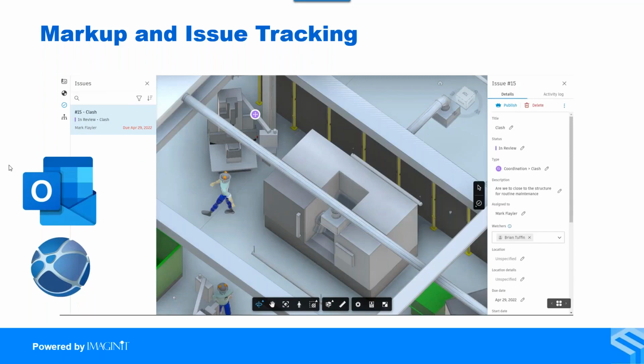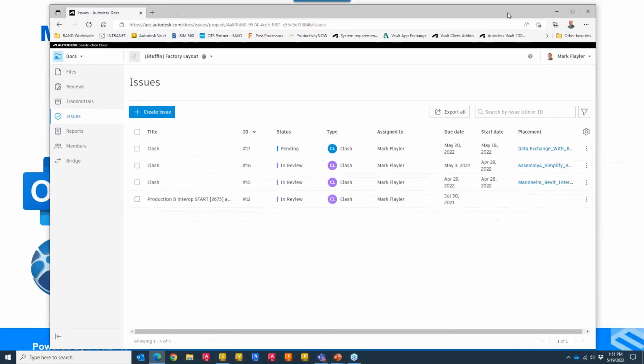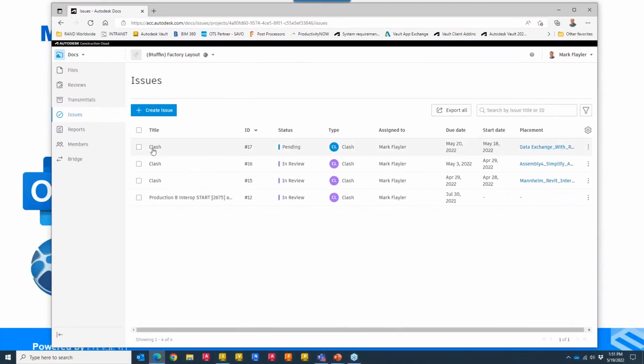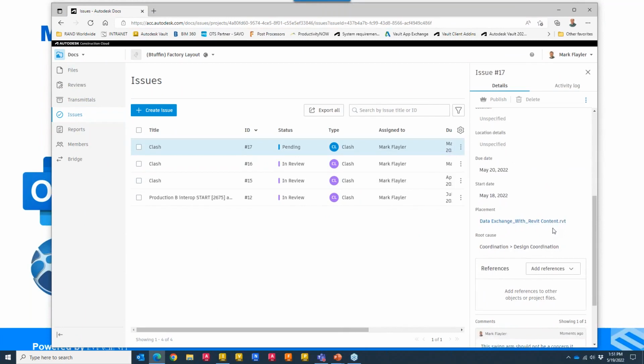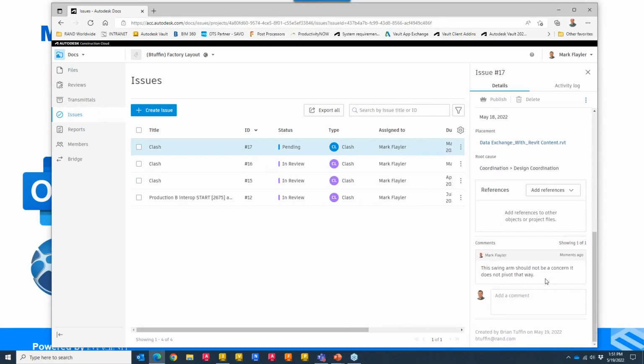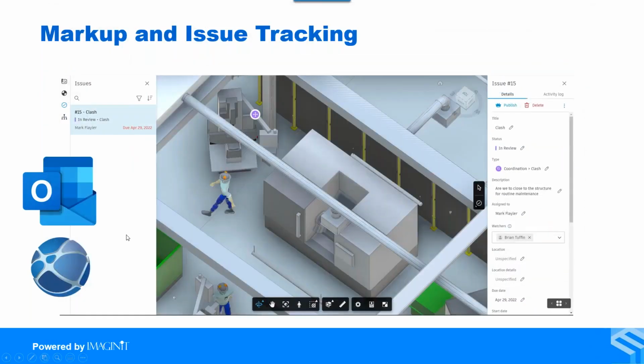So this slide is really taking a look at what that interaction looks like when generating issues as a back and forth workflow. Yep, so here I actually received an email, and here inside of the Construction Cloud, I marked this as pending for Brian to review, and I said that swing arm should not be a concern. It doesn't pivot that way. All right.